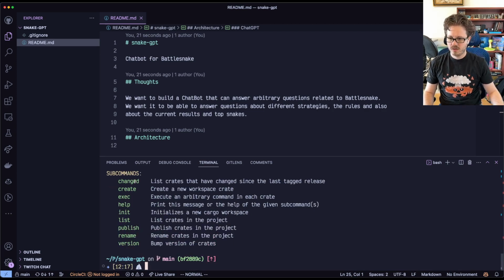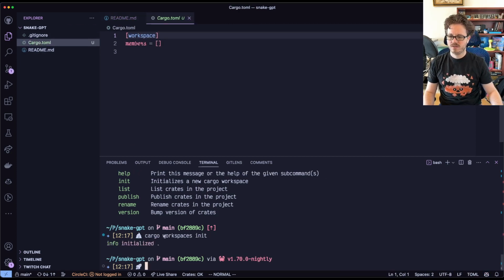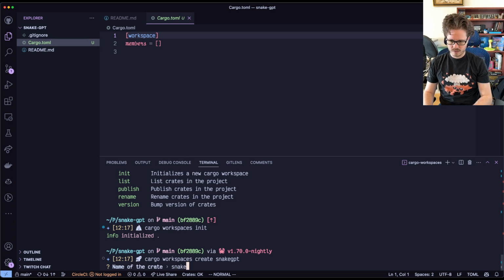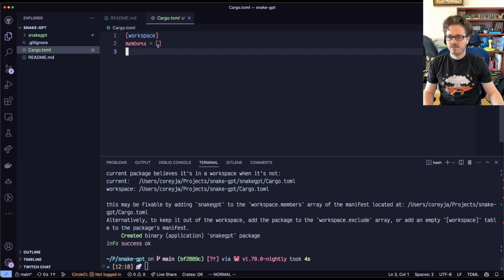What do you have here? An init. Yay! Awesome. So now I can do create with, I don't know, so I always do workspaces so I can have multiple packages here. And so what do I want to do first? Let's just go with Snake GPT. We'll just create the whole thing for now. It's going to be a binary, newest edition. I have to add it to this, which is so silly. Like, I don't know why you can't just do this for me.